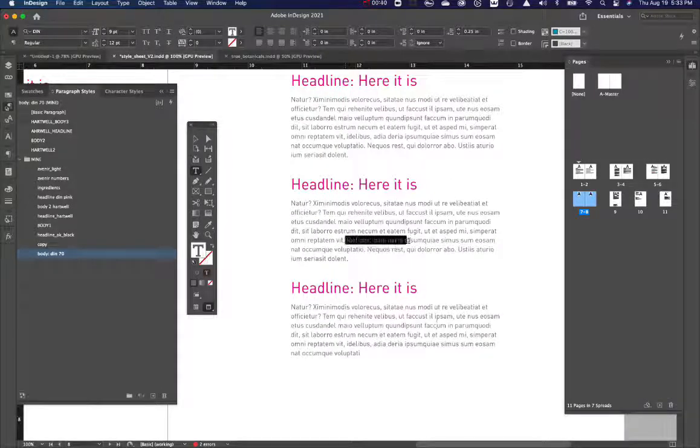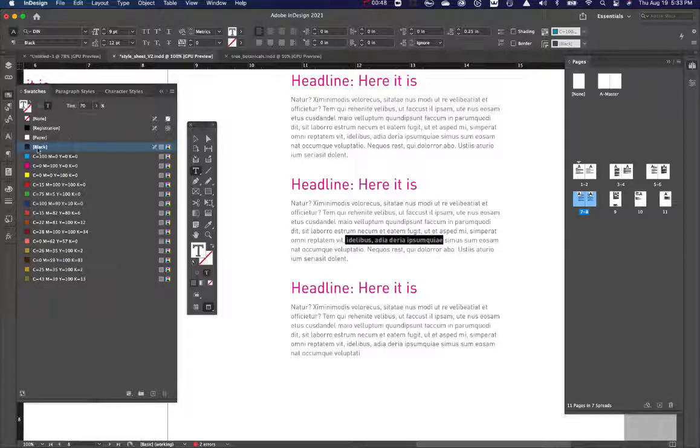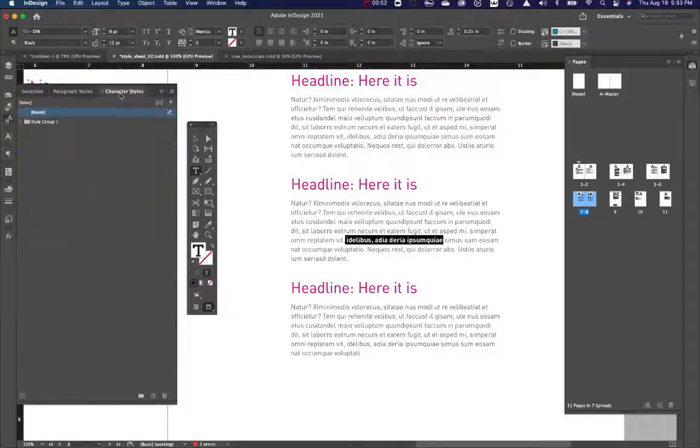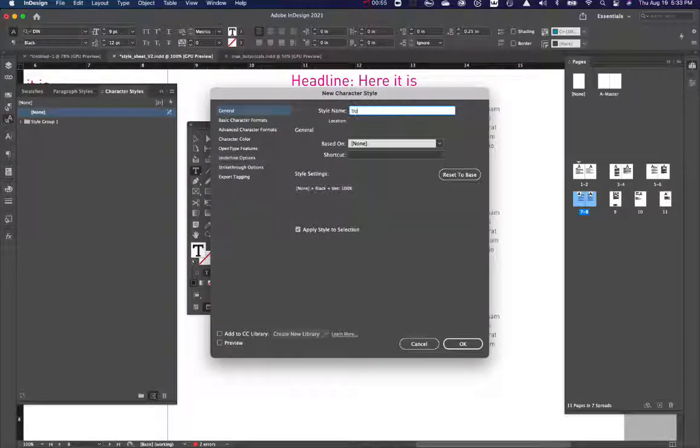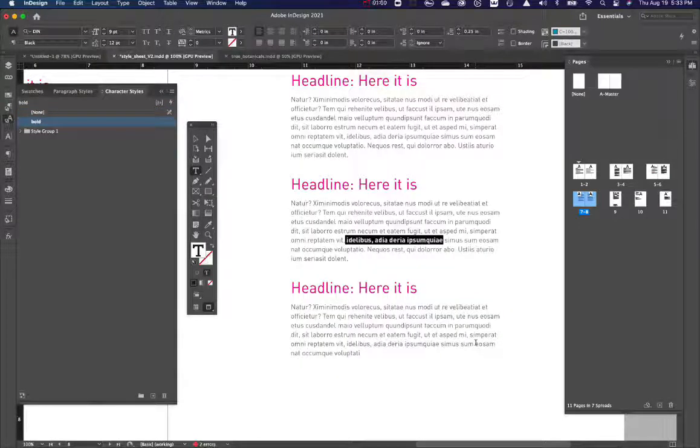I'm going to select in here, and I'm going to change this from regular to black. And I'm going to change the color to be 100%. And now I'm going to go into my character style, and I'm going to add a new character style. And you may say, what's the difference between a paragraph and a character style? Well, a character style is going to work literally on the characters and not the overall paragraph.